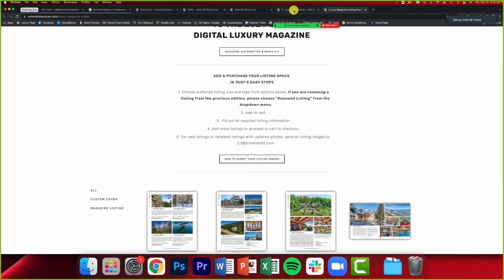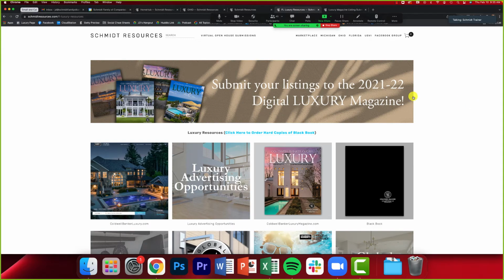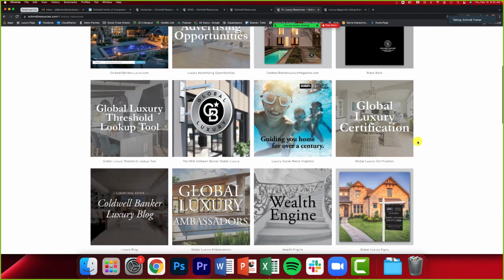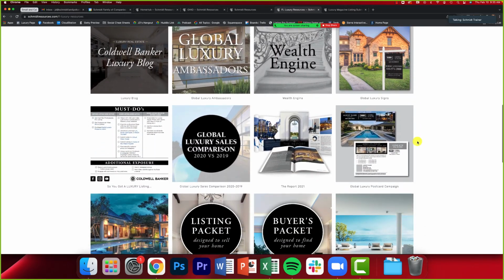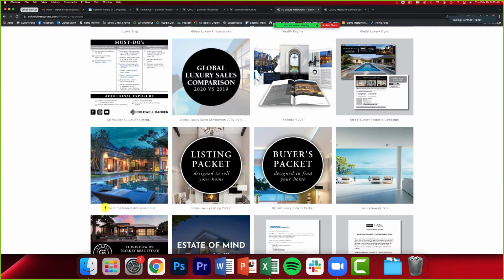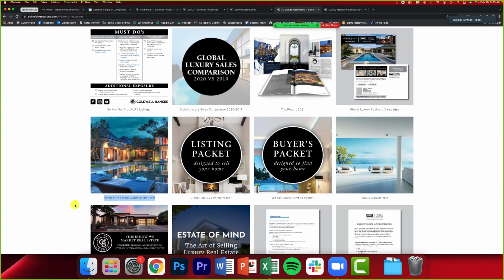The other luxury thing I wanted to make sure to share while we're here is, from the luxury square as well, any of the luxury squares, you can scroll down and you can find the Home of the Week submission form. So keep in mind, this is something we've had going for a couple of years now. It's evolved little by little over the years to be as effective as possible.